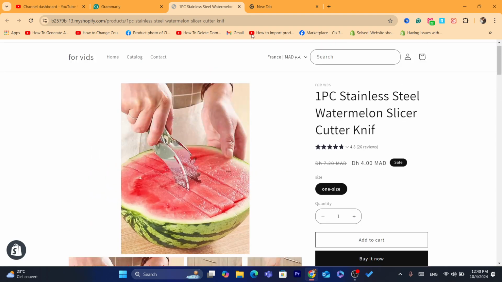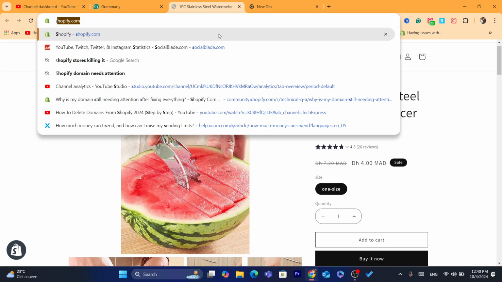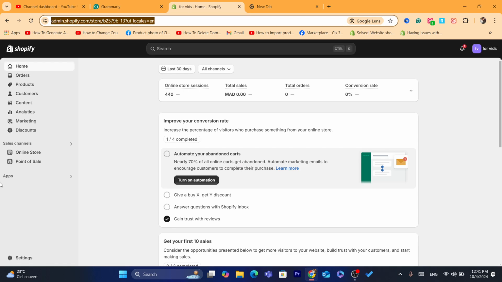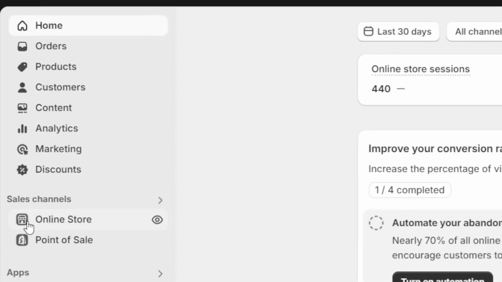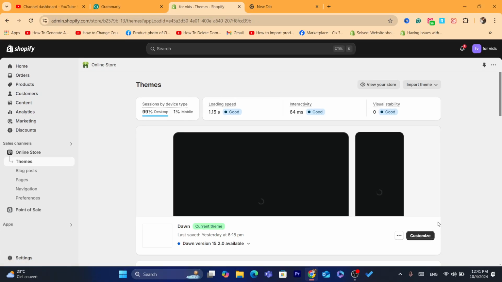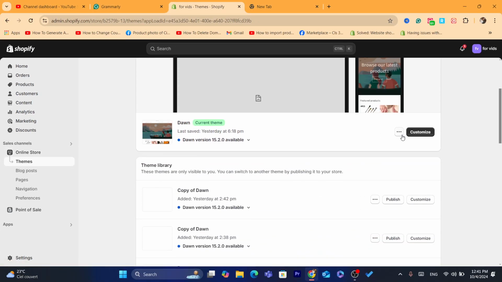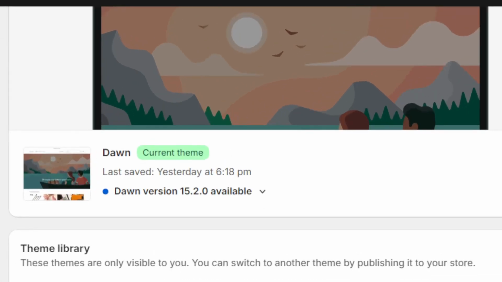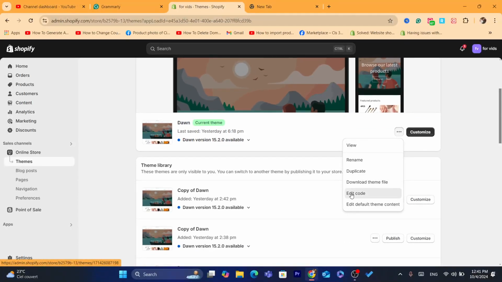Now the first thing you need to do, guys, is log in to your Shopify dashboard. That's the first step. After that, you want to click on Online Store. Then click here, next to Customize, where you will find three little dots. Click on them, and then click on Edit code.